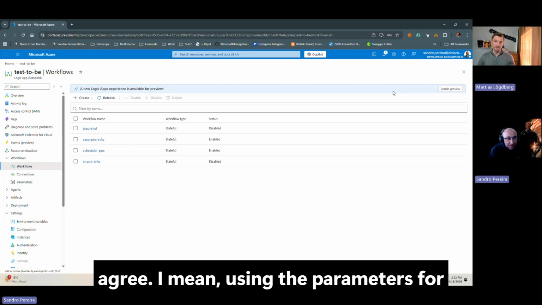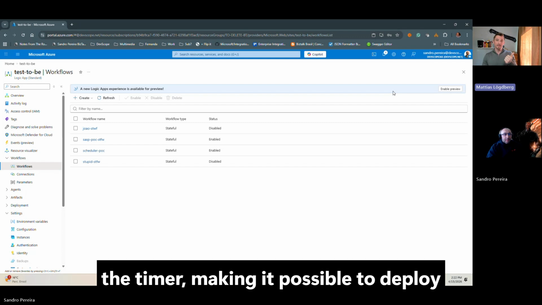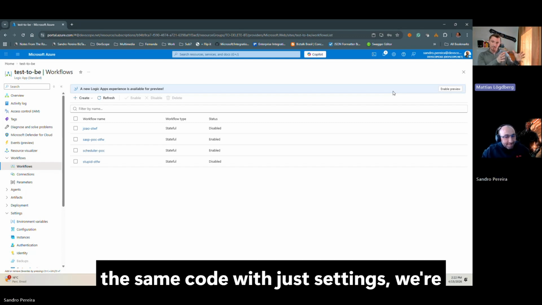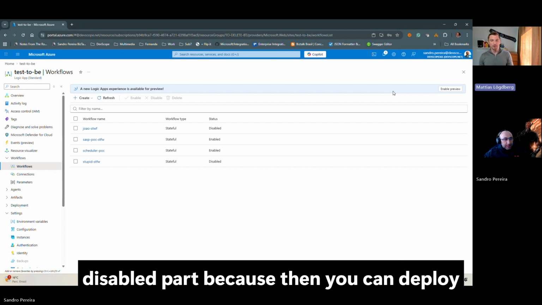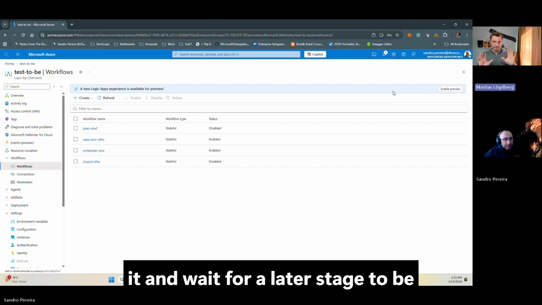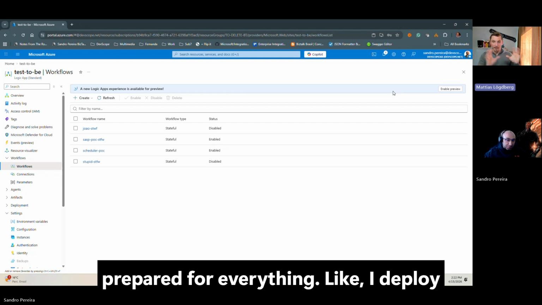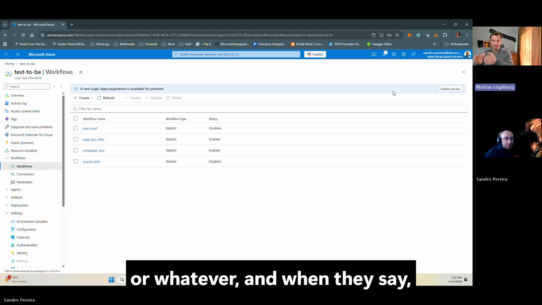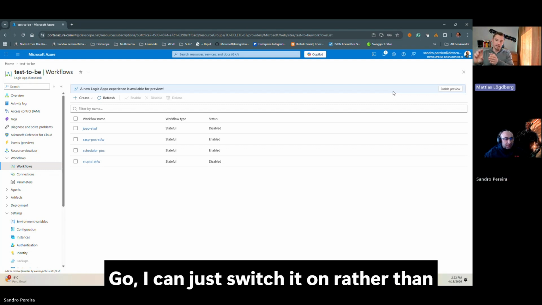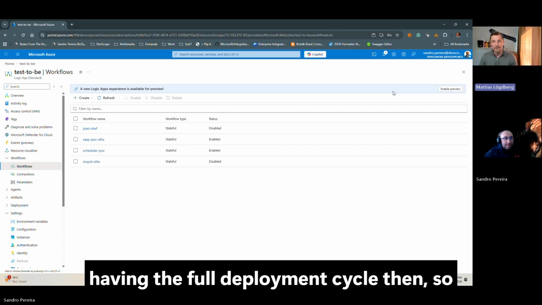Oh yeah, I agree. I mean, using the parameters for the timer, making it possible to deploy the same code with just settings. And also, I love the disabled part, because then you can deploy it and wait for a later stage to be prepared for everything. Like I deploy everything here, then business comes up or whatever, and when they say go, I can just switch it on rather than having the full deployment cycle then. So I know everything is working.